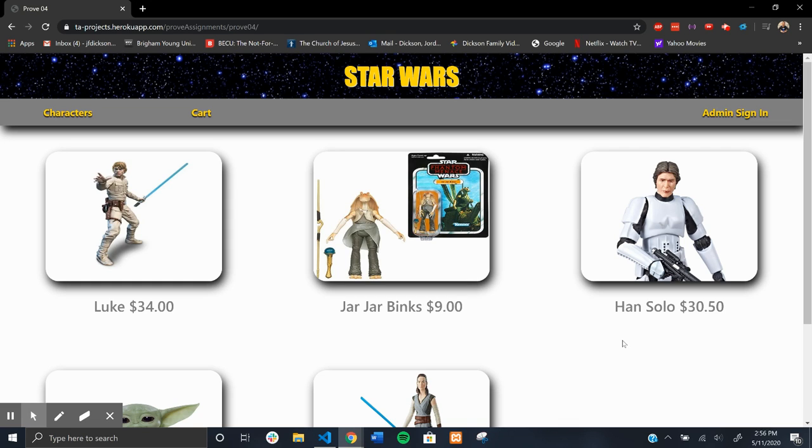Hey guys. So hopefully my walkthrough of last week's project was able to help you understand the process that you go through when creating a Node.js project with a model view controller. And today I want to go through this week's prove.